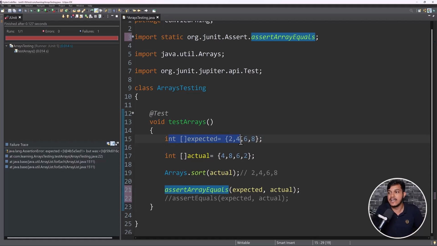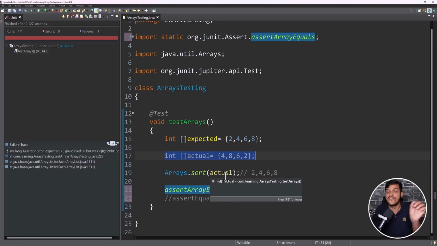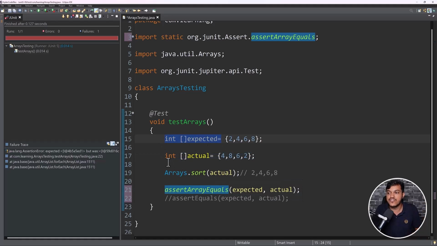For example, if I have a string array and one more array is an integer array, then the type is different here and the elements are different here. In that case, it will fail. So suppose both of them are string arrays, and both arrays have the same number of elements, the same type of element, and the same elements alongside the order of the elements. If that is the case, then the test case will pass. If not, the test case will fail.